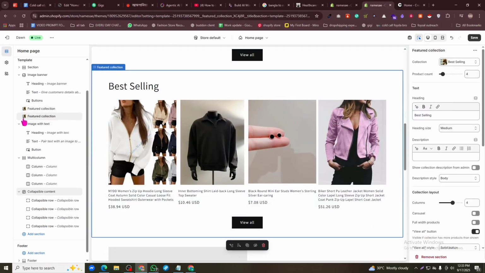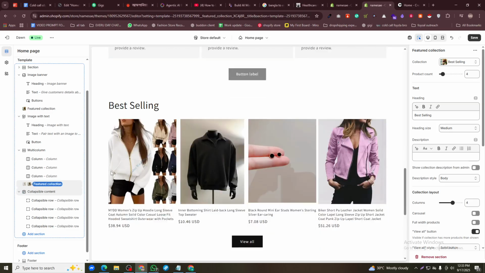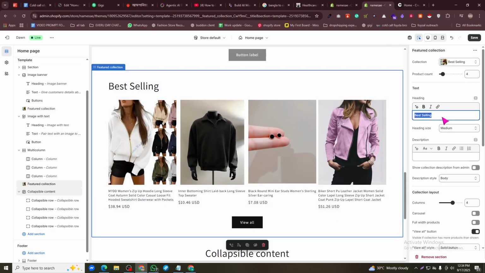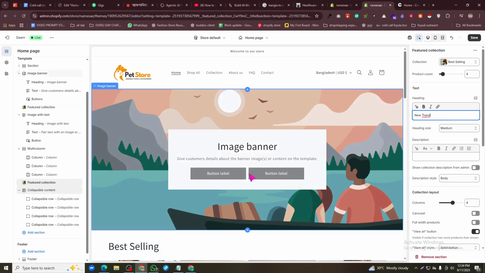Okay, so if you have a lot of products, for example two or three collections, you can show them like that. So this is like a new trend, so you can give it like that. You have to give a couple of names based on your store name. So from here right now I'm going to customize this.